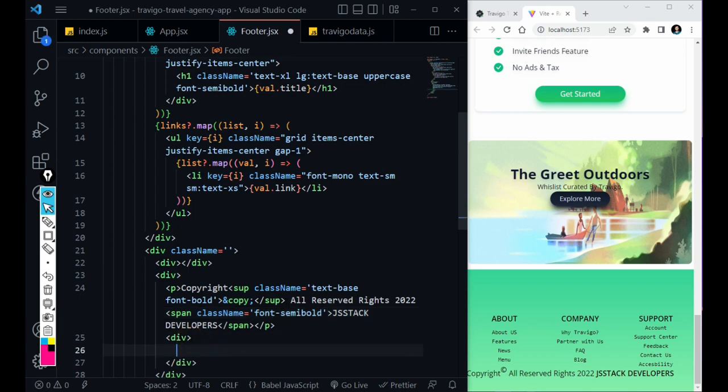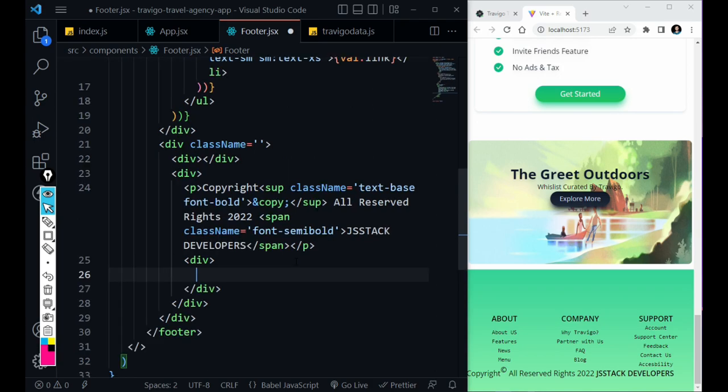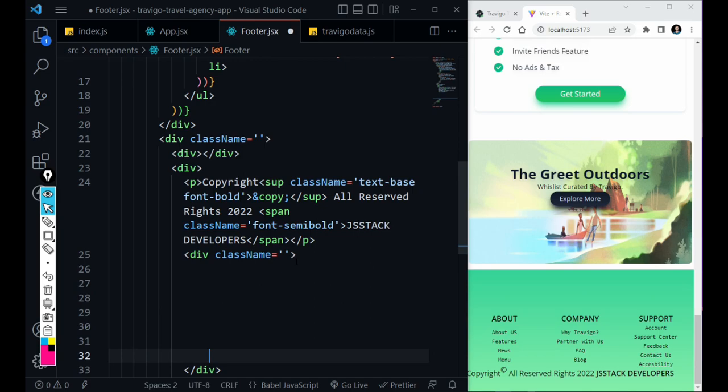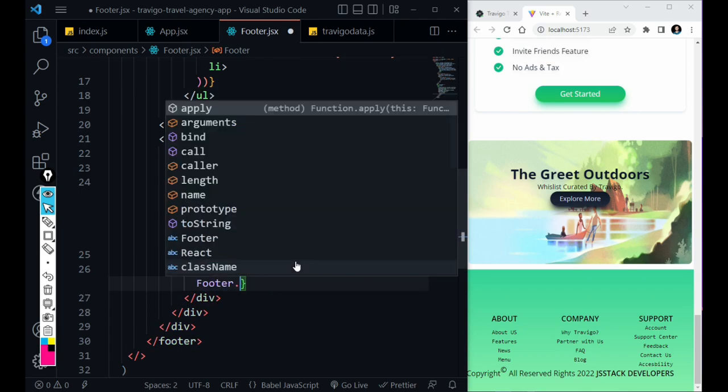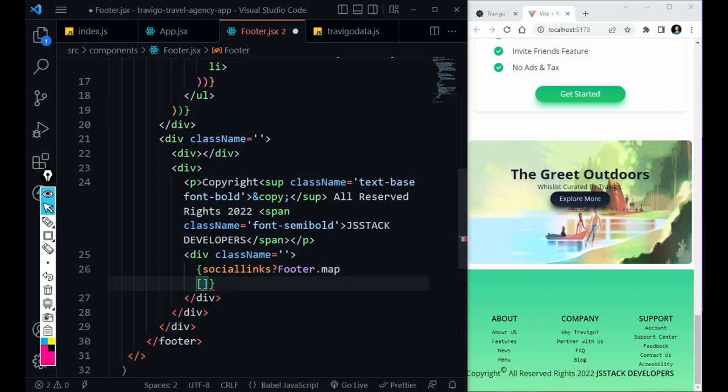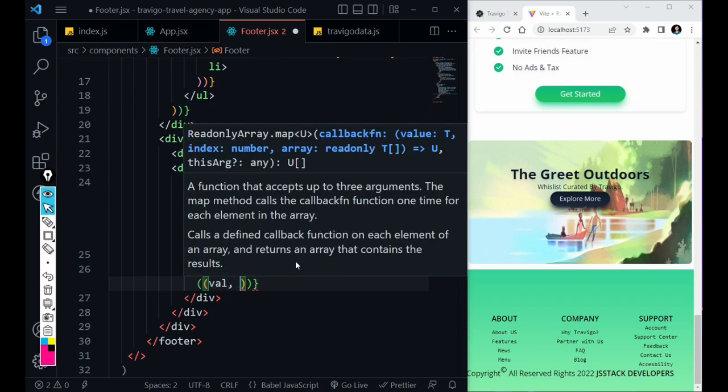And come back to there. Also define a class name. Okay, there we have social links. So okay, it's not cool. Yeah, add the social links, if they exist, then map over them with a value and index. There we have our social links.